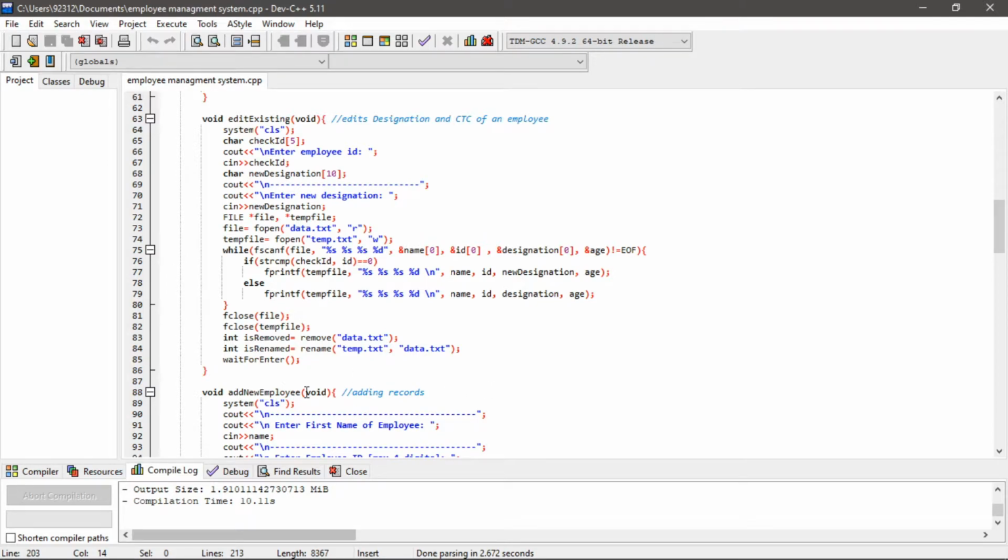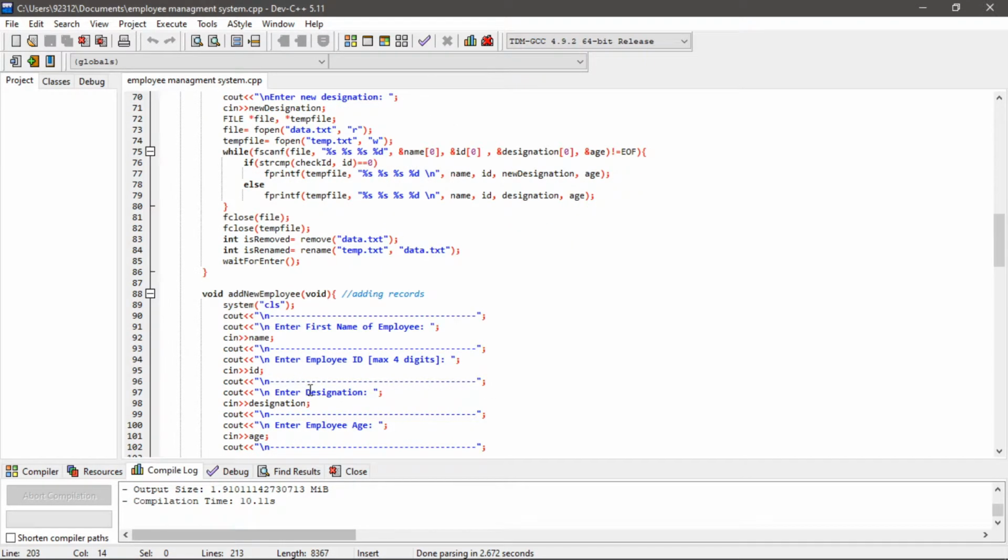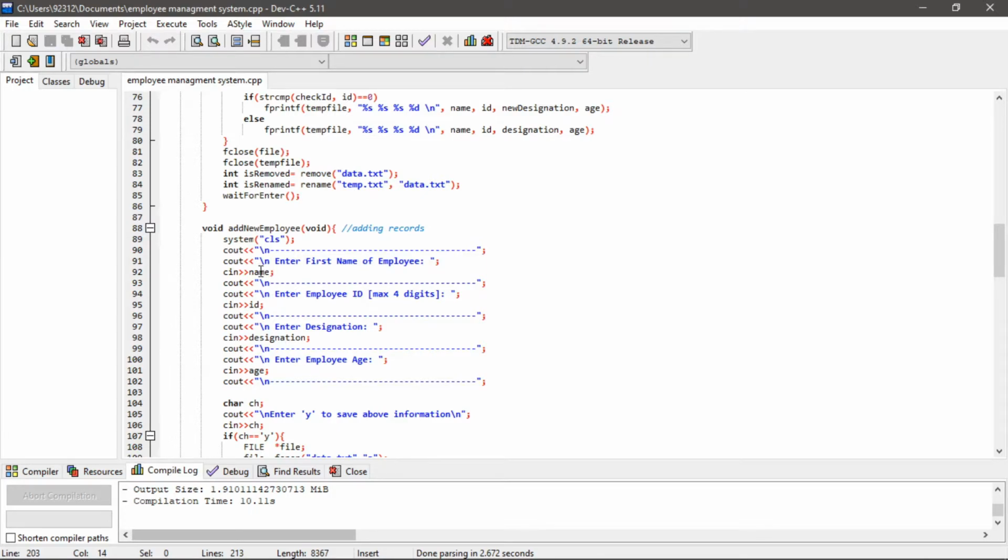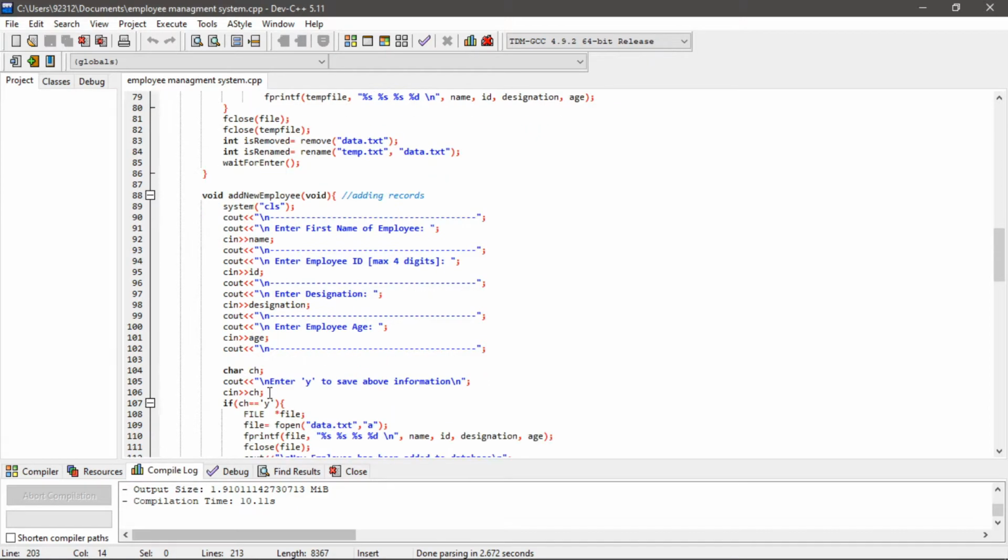If you want to add new employees, because at the start we don't have any employee details, you have to enter the details. For that we have a function, void add new employee. In this, you enter the first name; we ask you for the first name of the employee, and it takes it with cin. Then cout employee ID. Here we show you to enter a 4-digit ID. Then cin, cout enter designation, it takes designation with cin. Then cout enter employee age, it takes age with cin. After that, cout, and you have to press Y.